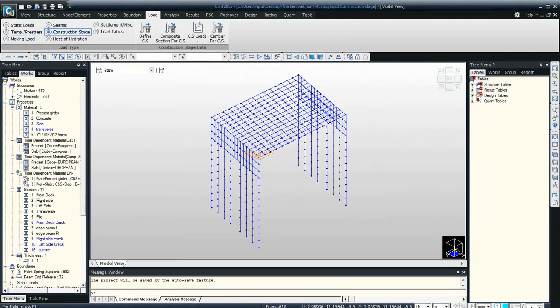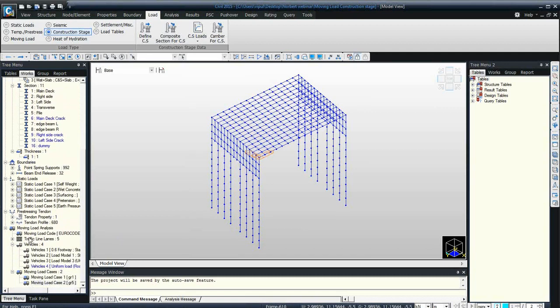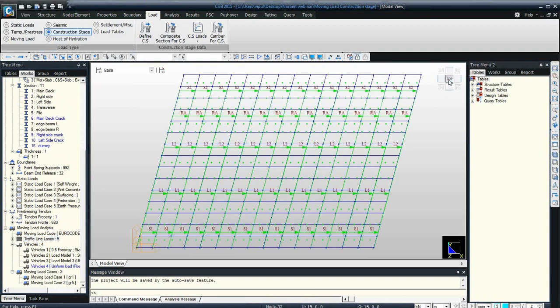So in order to save up time, I have applied all the traffic line lanes. So let me display them. As you can see here, we have 2 sidewalks. Also, we have 2 lanes and 1 remaining area.